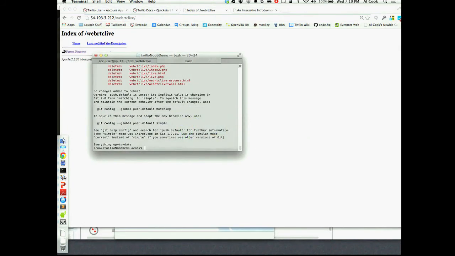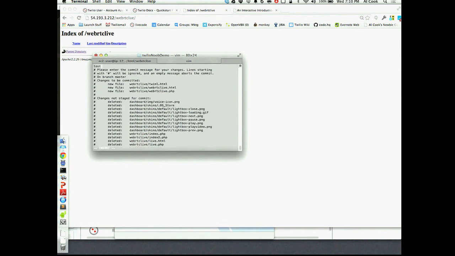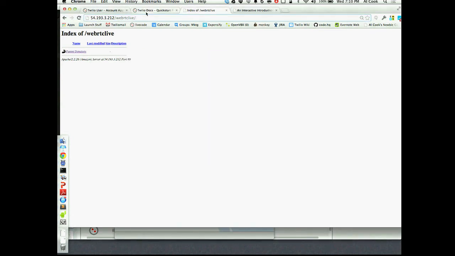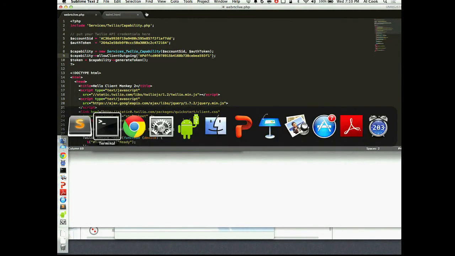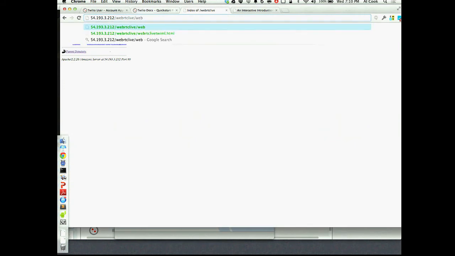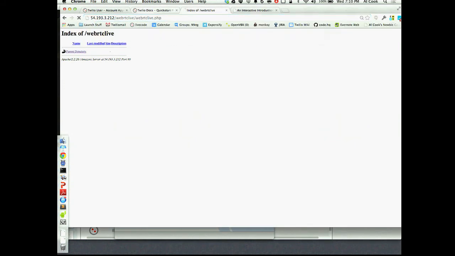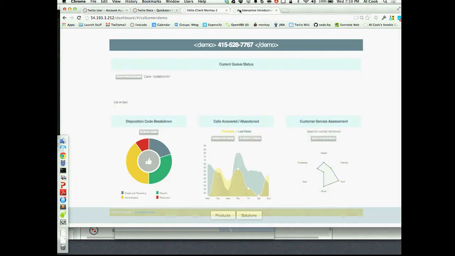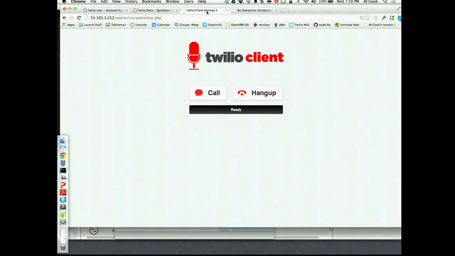And now, in fact, if we just quickly upload this with Git to my remote repo in Amazon, and go to WebRTCLive.php. We have our call. So we have a client here that's ready to go, a client here that's ready to receive.